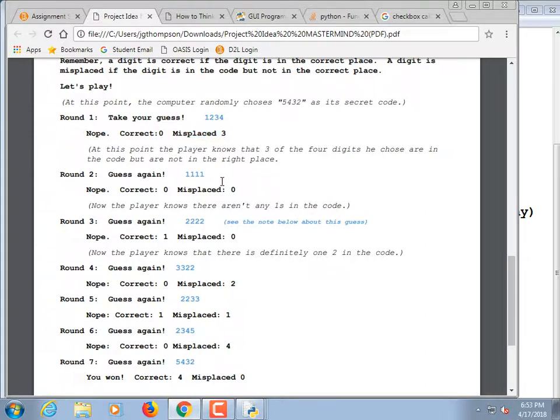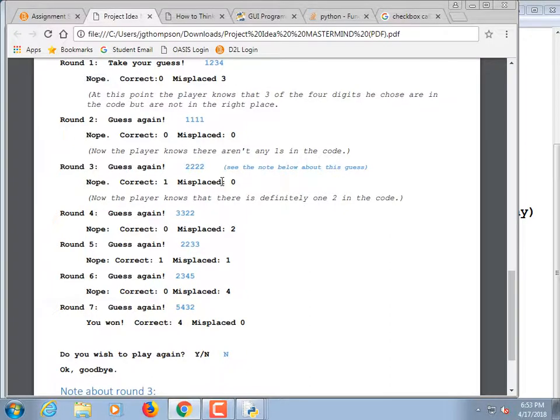And then the person just guesses all ones. Nope, that's not right at all, because we're going for 5, 4, 3, 2. The user guesses 2, 2, 2, 2. Now that is correct. One of them is a 2, but the rest of the 2s are wrong. They're not misplaced, they're just flat out wrong. And you could argue about that, but the rules of the board game are that they're wrong. So we would tell them that they had 1 correct and none misplaced. But I did say see the note about this point. So the player knows at that point that absolutely one of them is a 2.